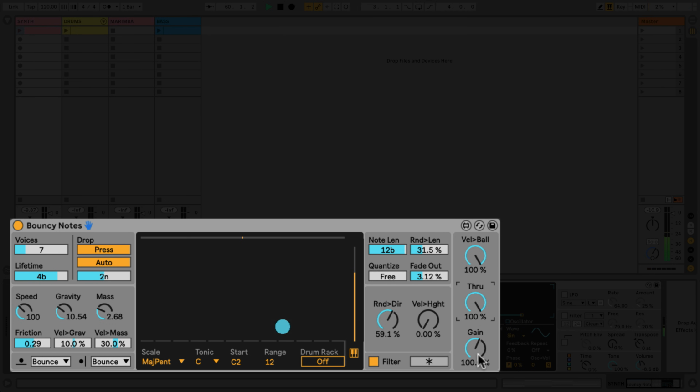Gain scales the velocity of note out messages when balls hit the piano roll. You could think of this like the wet parameter on an audio effect. The higher the gain, the higher the output velocity is when balls hit the piano roll.